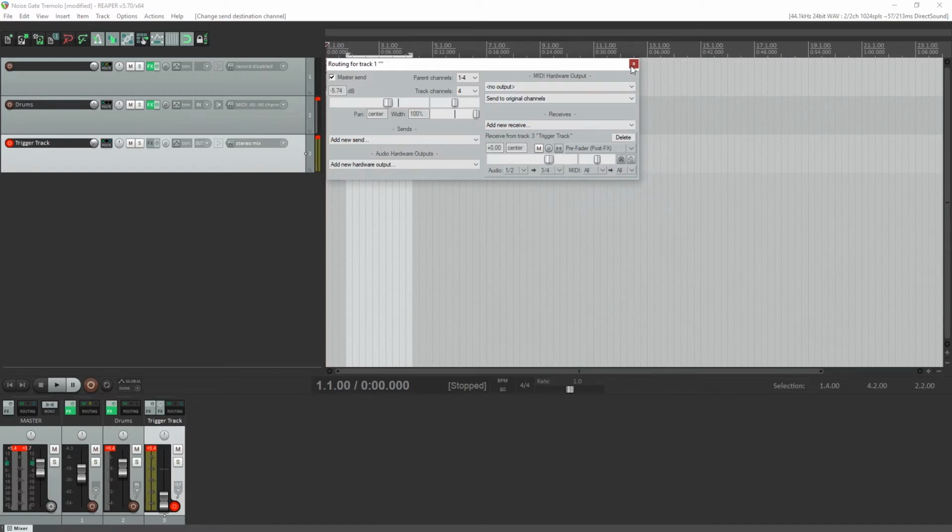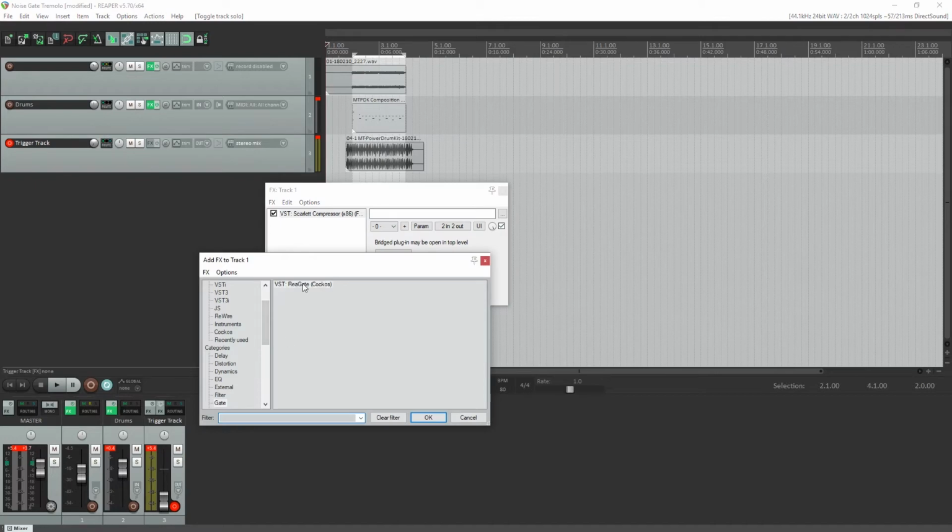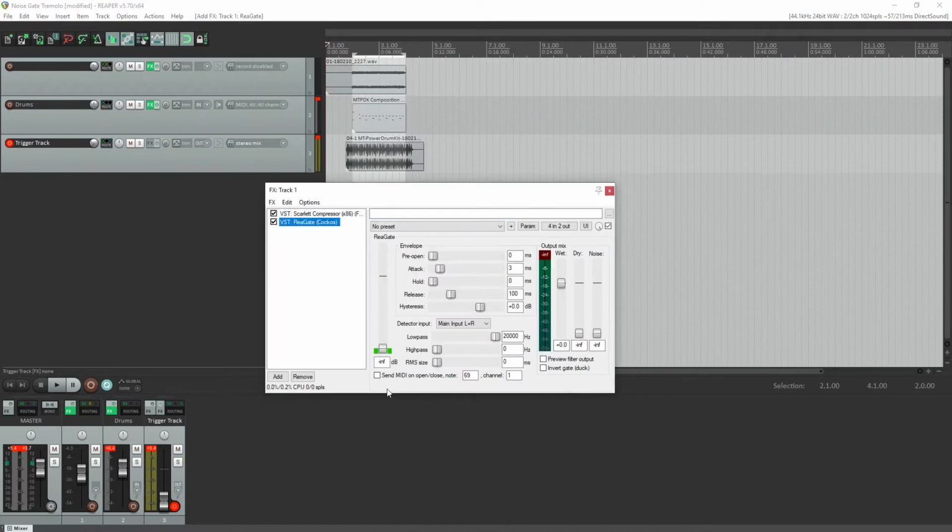With it being pre-fader, I can turn down the fader on the original snare track so it's not heard in the mix, but the signal will still be going fully to the guitar track. I'll use Reaper's built-in noise gate plugin as the noise gate that will create the tremolo. The first thing I need to do is set the detector to auxiliary input left and right. Now the noise gate detects the constant snare hits to tell it when to open instead of the guitar itself.